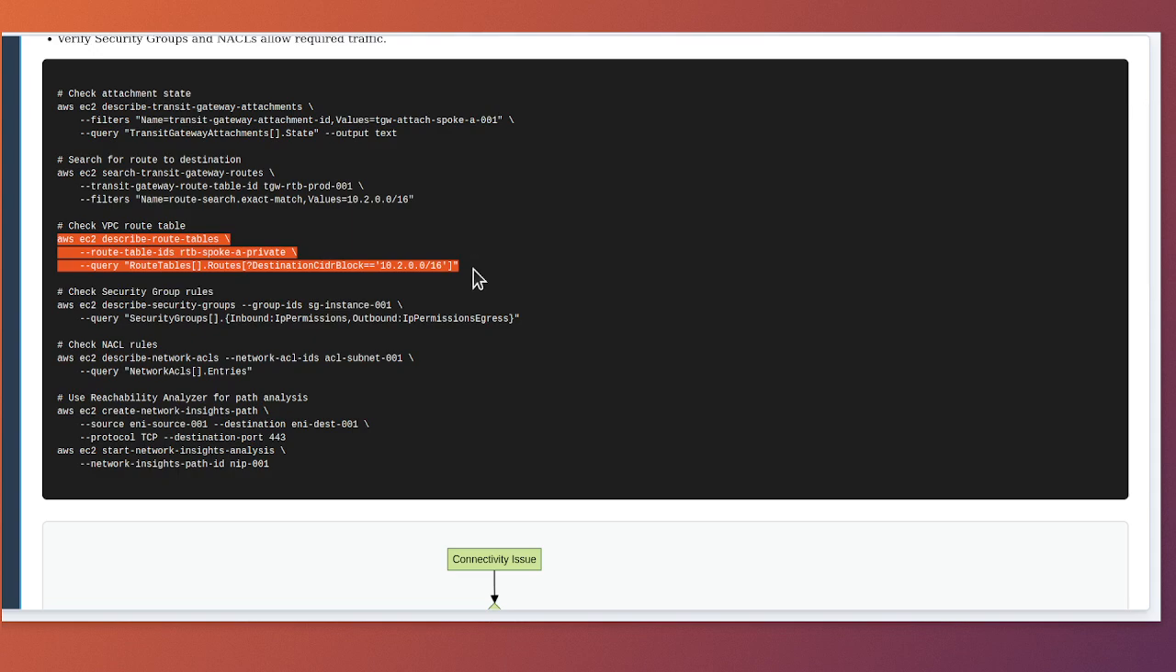The third command checks the VPC route table to ensure traffic is being sent to the transit gateway in the first place. The AWS EC2 describe-route-tables command filtered by the VPC route table ID shows all routes. Look for routes pointing to the transit gateway ID for the destinations you need to reach.